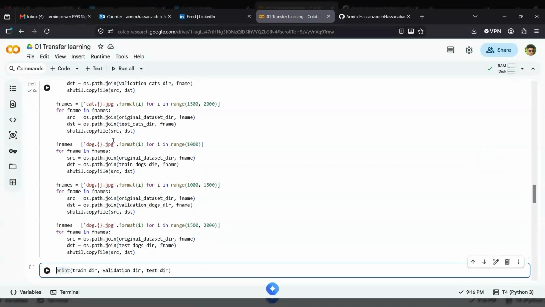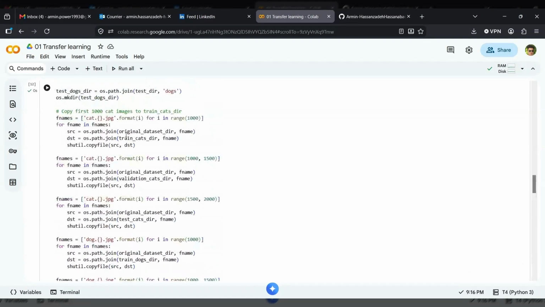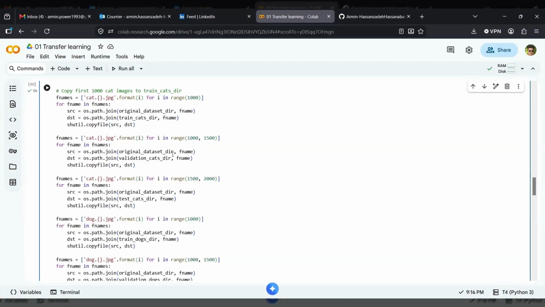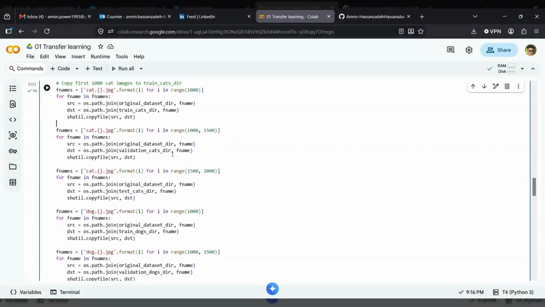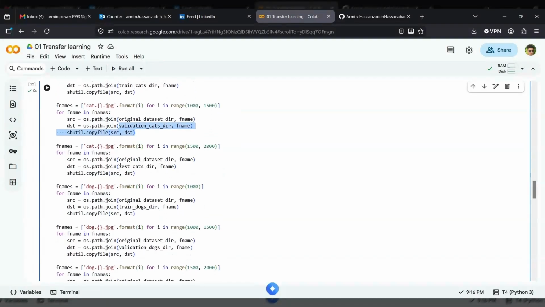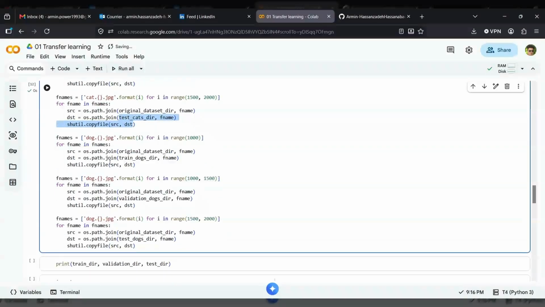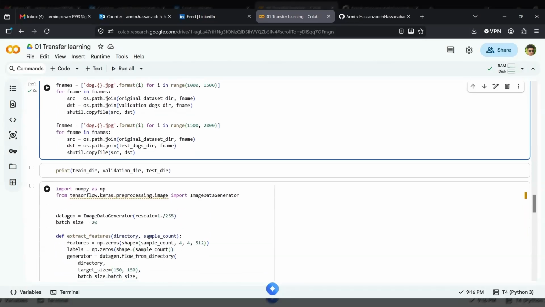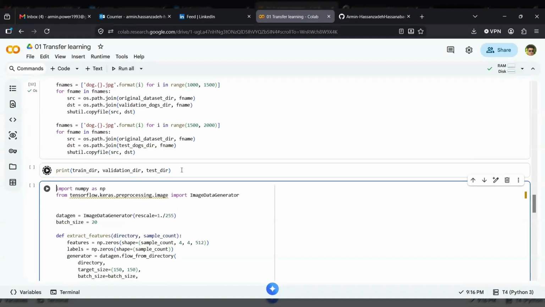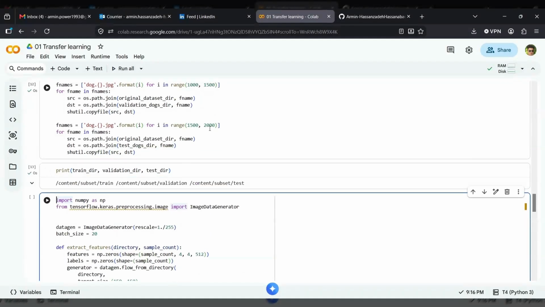Now we copy our images. We take the first 1,000 cat images and 1,000 dog images for training. Then the next 500 cat images and 500 dog images go to validation. And finally, the next 500 cat images and 500 dog images go to testing. This gives us a balanced dataset with 2,000 training samples, 1,000 validation, and 1,000 test samples.